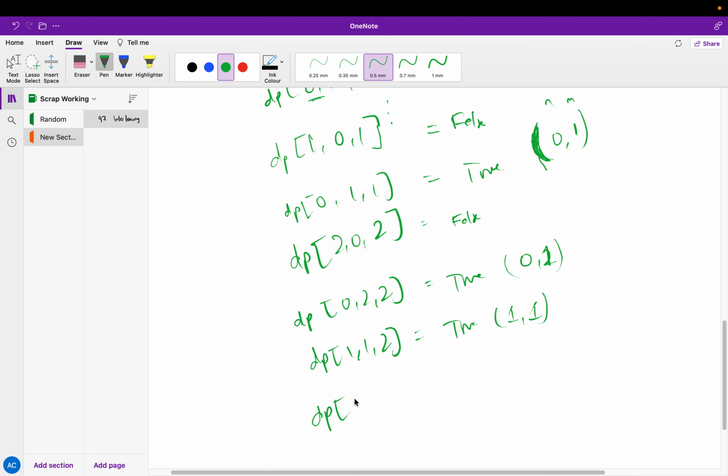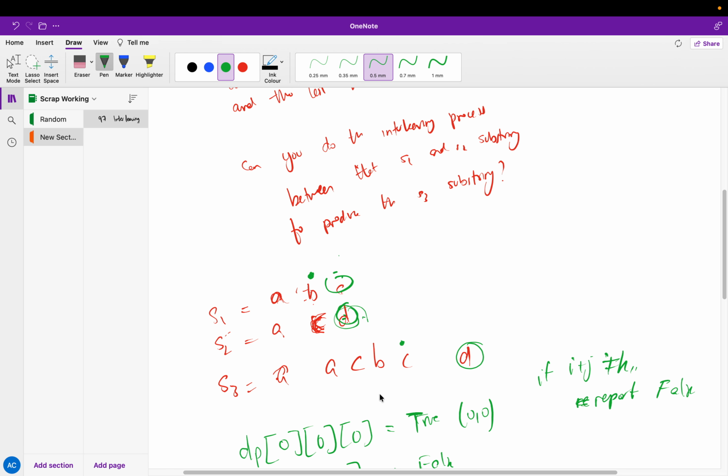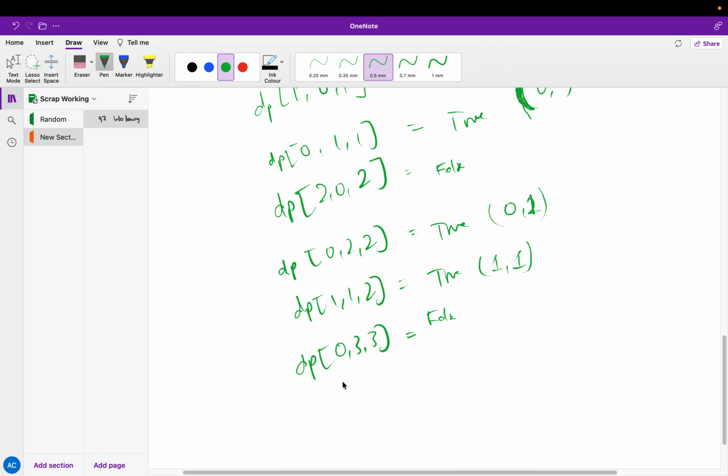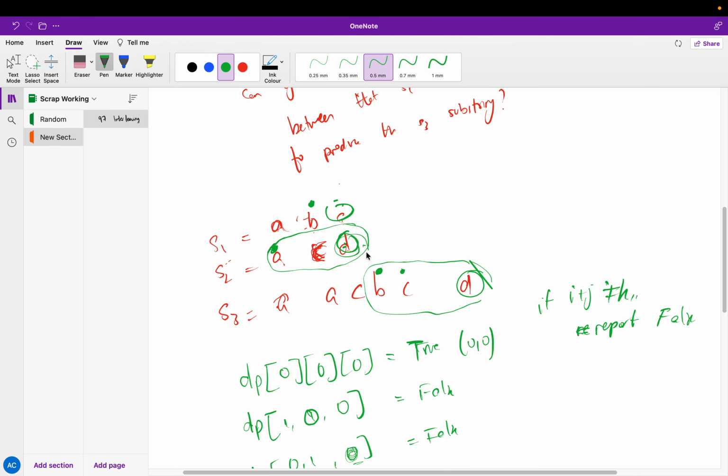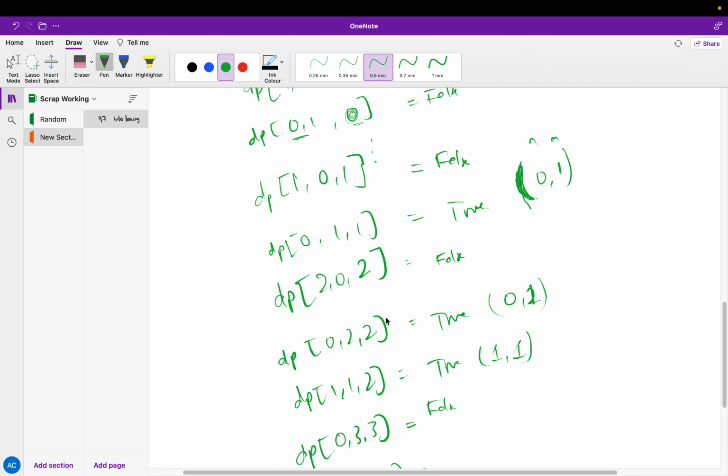DP 033. 033 isn't going to work because the match, this guy doesn't match with this guy. So false. DP of 303 probably won't work either because this guy doesn't match with that guy, so false.